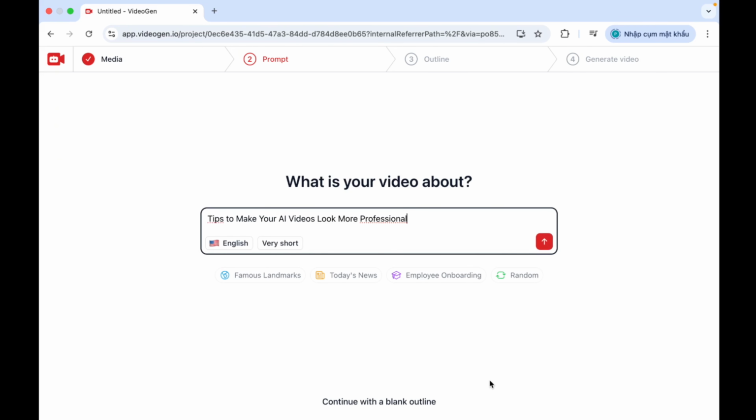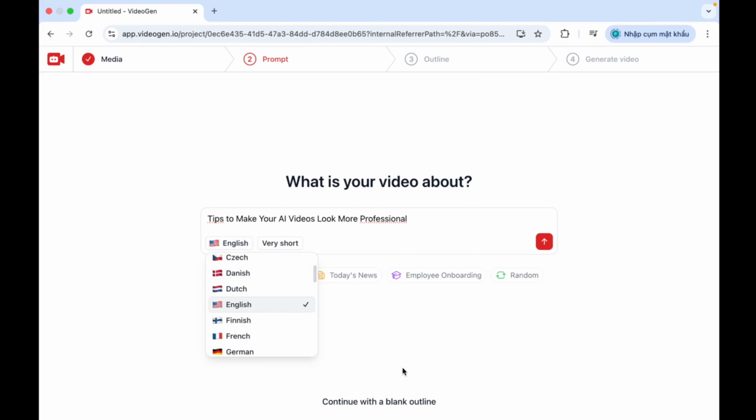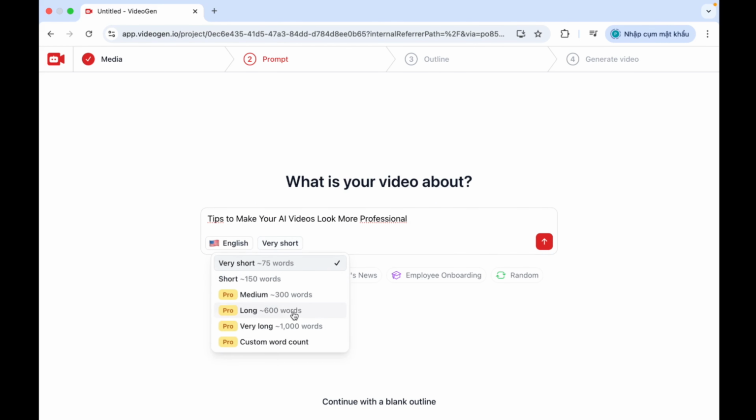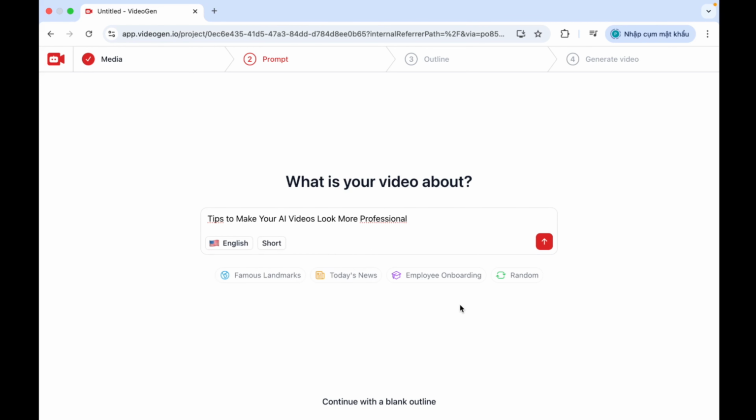Step 4. Customize your video. Here's where the fun starts. Customization. First, choose your language. English, Spanish, or a bunch of others. Then set your video length. You can pick 300, 600, or even longer scripts. Quick tip. Shorter videos often perform better on platforms like YouTube Shorts and TikTok.